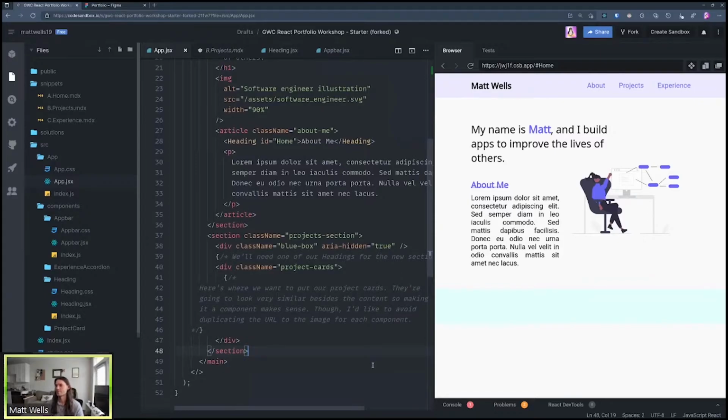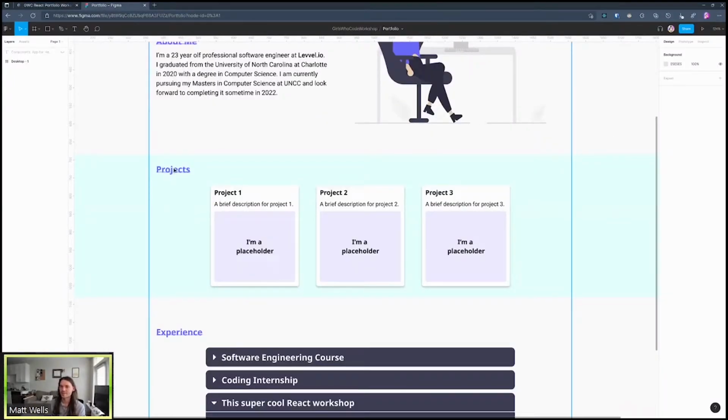I'll pause for a second. So this is going to take all of that code that was in b.projects.mdx in our snippets folder. And this is kind of just like making sure we get our blue box onto the page, and then our kind of container for our project cards, where we're going to put everything. So this just kind of helps lay some of the groundwork for us, so that we don't have to worry about it.